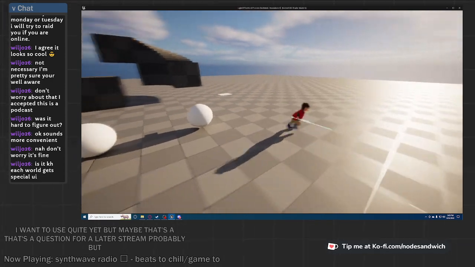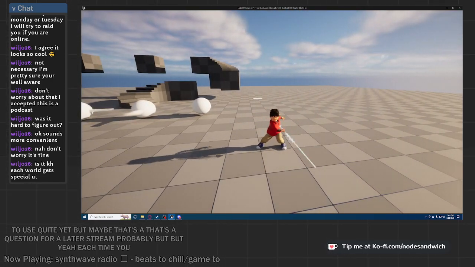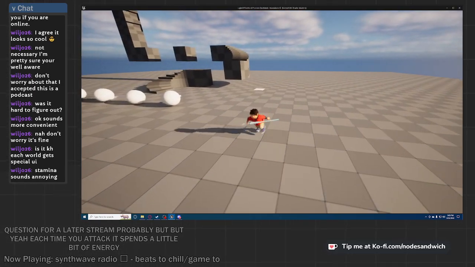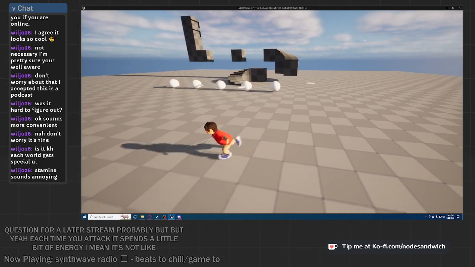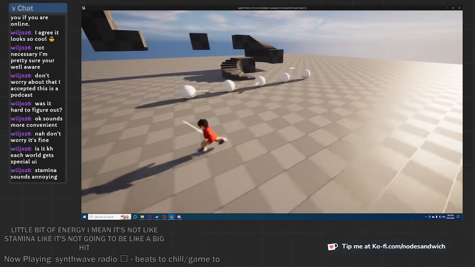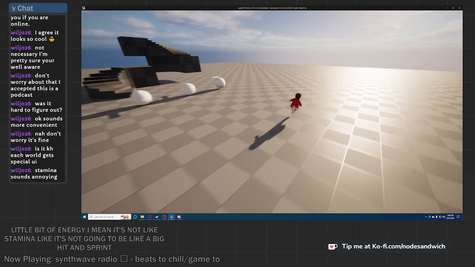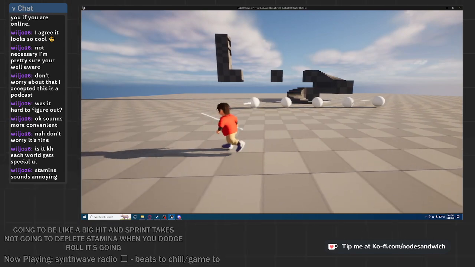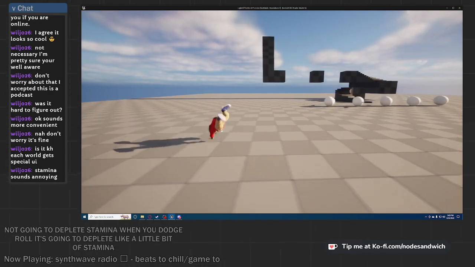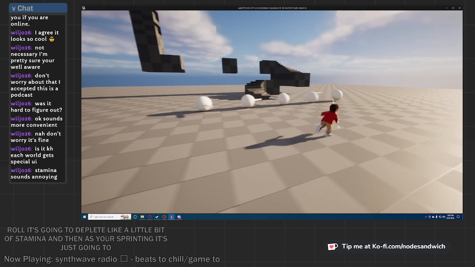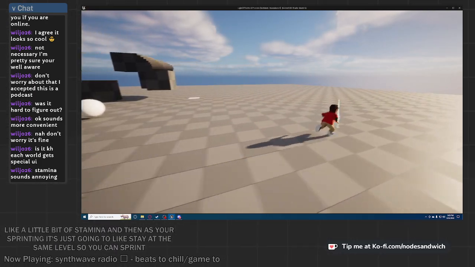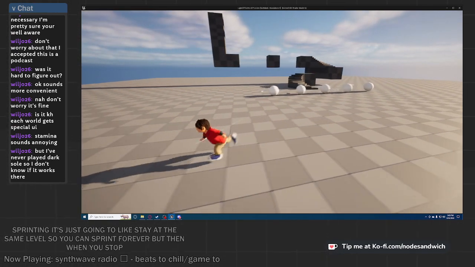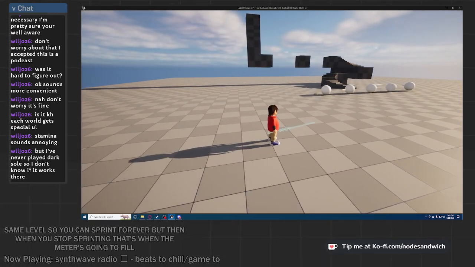But yeah, each time you attack, it spends a little bit of energy. I mean, it's not like stamina. It's not going to be a big hit, and sprinting's not going to deplete stamina. When you dodge roll, it's going to deplete a little bit of stamina, and then as you're sprinting, it's just going to stay at the same level. So you can sprint forever. But then when you stop sprinting, that's when the meter's going to fill back up again.